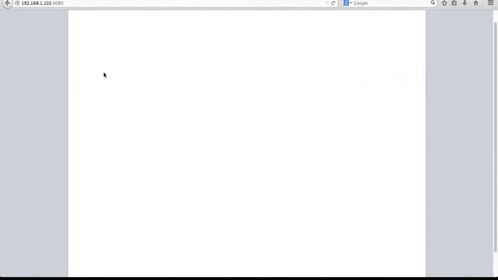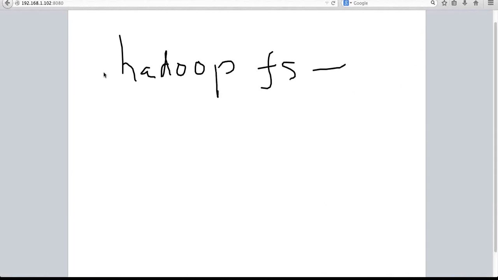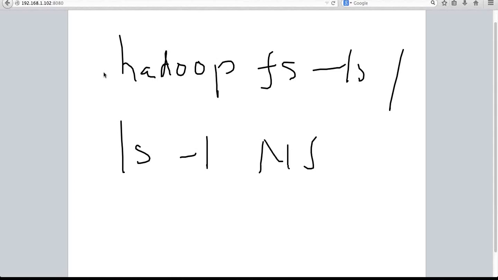Now currently, how are we accessing the Hadoop file system? I have to do hadoop fs -ls, right? I have to do something like this command. But in the case of MapR, I can simply do ls -l. I can use the same file system commands because it supports NFS.